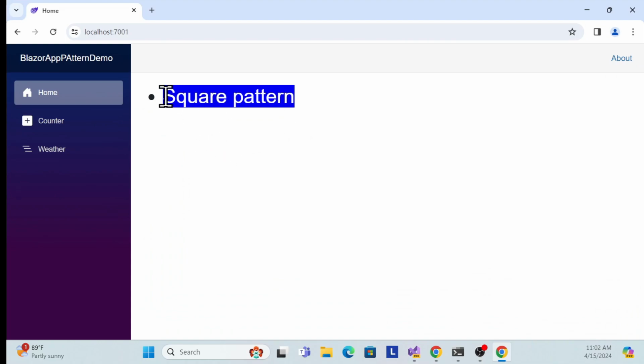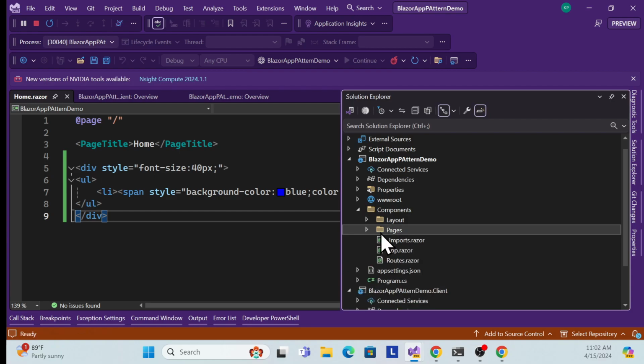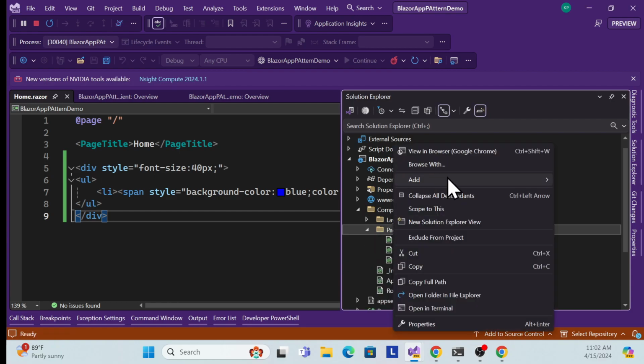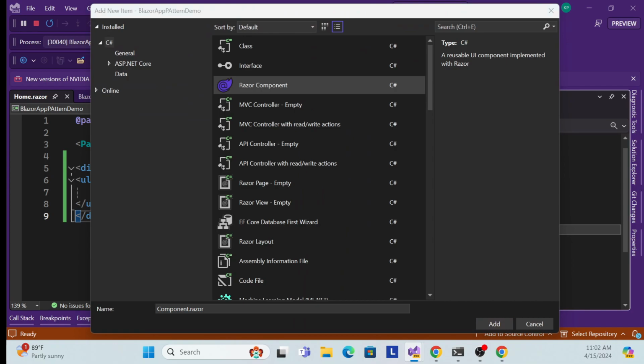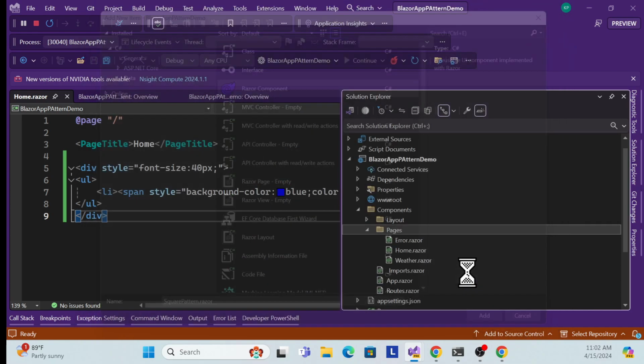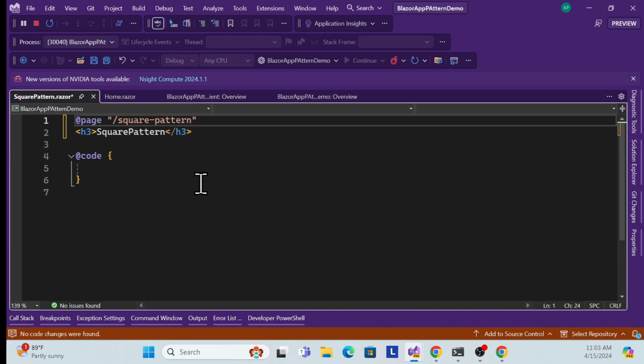So first we will implement that square pattern, right? That's why I just showed you whatever we will implement one by one, we will add it over here as well. Now go back to square pattern, right? Once you go back here, in this pages section, I'll just create a new component. Let me add a new Razor component, and I'll name it SquarePattern, right? Let me add it over here. First of all I'll decorate it with a page directive in this application. Now the page directive is done.